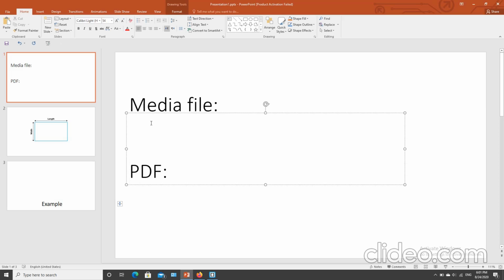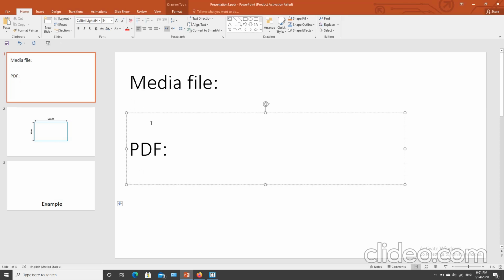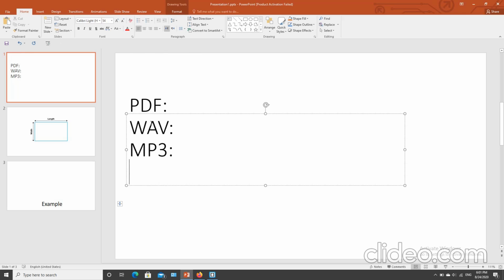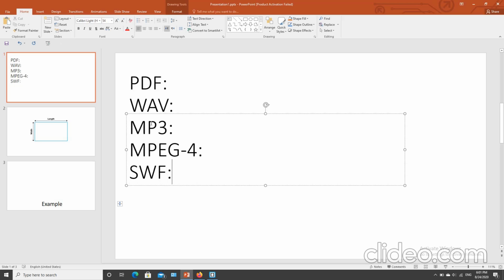PDF, WAV for audio, MP3 audio, MPEG/4 for video, SWF for flash file, and how we can write them.